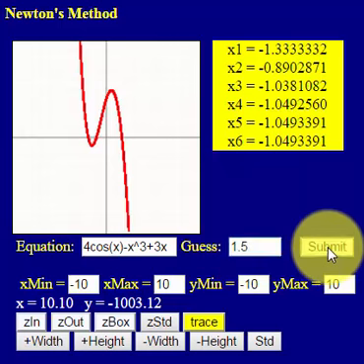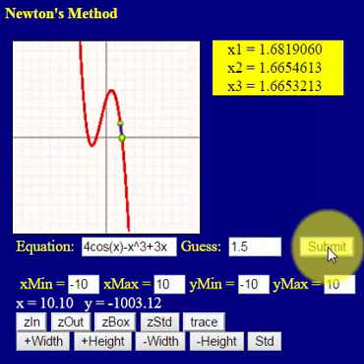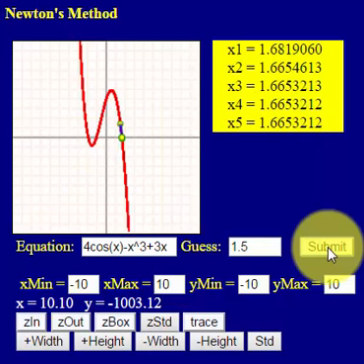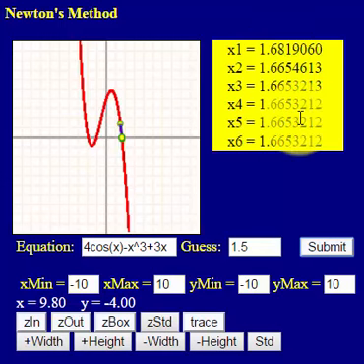And if I hit submit now, it starts at the guess 1.5, and that'll find the root that we're interested in, which looks like it's about 1.665 or so. Doesn't take long, again, for Newton's method to find it, if Newton's method works.